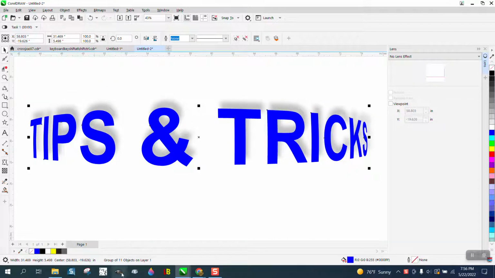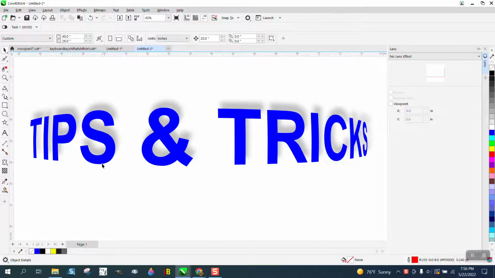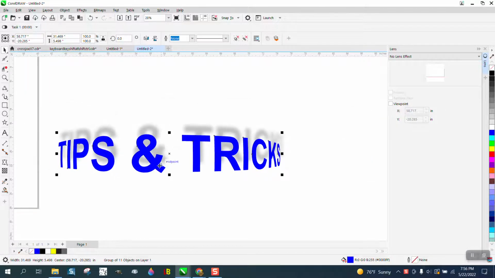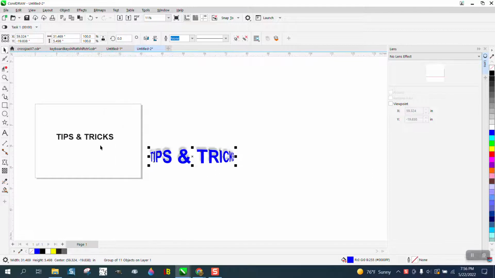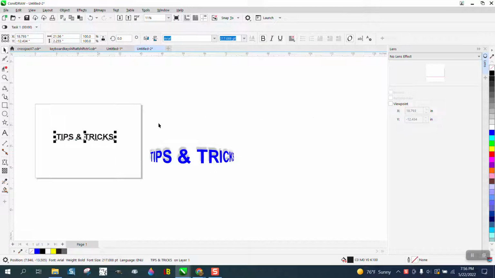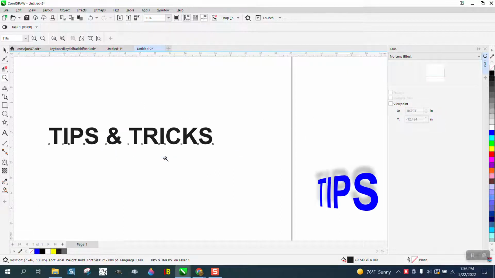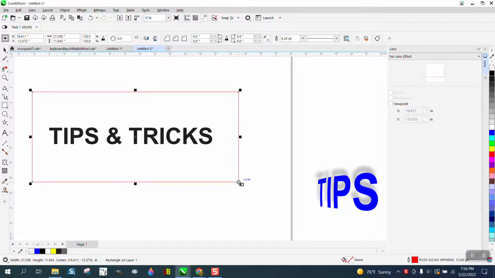Somebody's trying to put a shadow around a lens effect. If you look, this is a group of 11 objects. Well, it was a lens effect, and you could not put a shadow around it. So we're going to use the lens effect, actually the fisheye lens, and make a rectangle quite a bit bigger than your box.